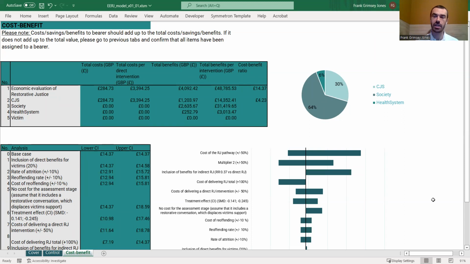Now, this table and this chart are dynamic. What that means is that any changes made in the control sheet will feed through to this table. So at the moment, they're showing the base case results, but if you make any changes to the data and the assumptions in the model, then these tables will update.